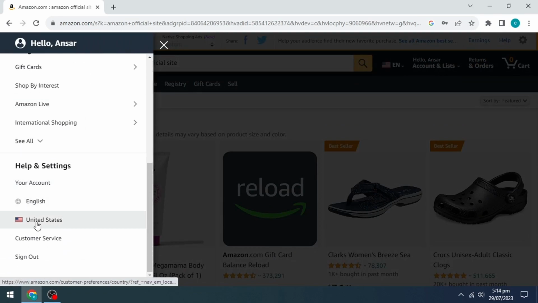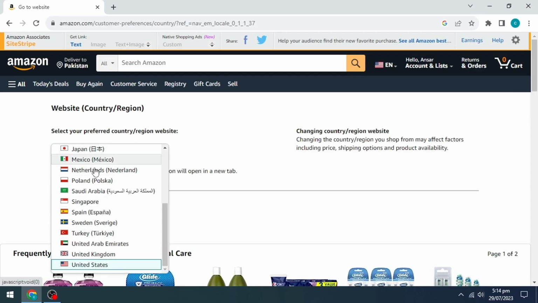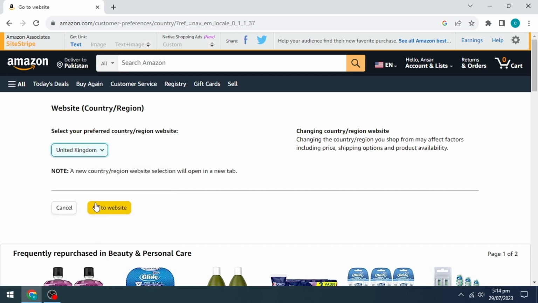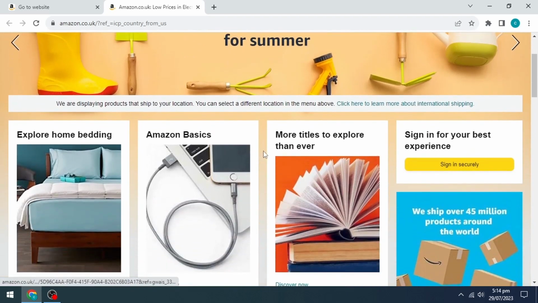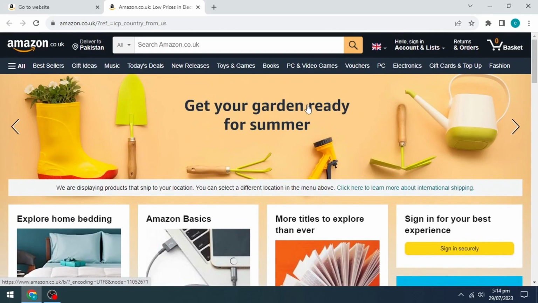Then you will see the flag of the country below. We will click on this option. After that, we will select a country by clicking on the country option. Then we will go down and click on the Go to Website option. After that, the country of our Amazon account will be changed. So we can change any country on our Amazon account.